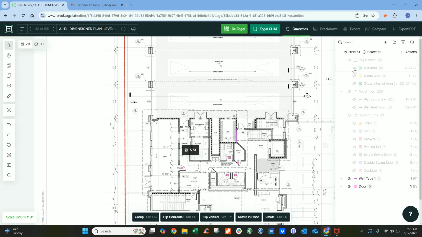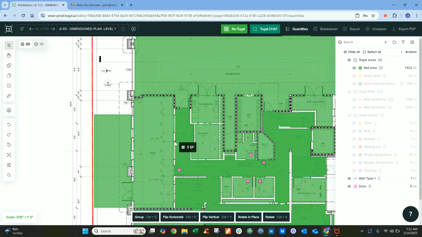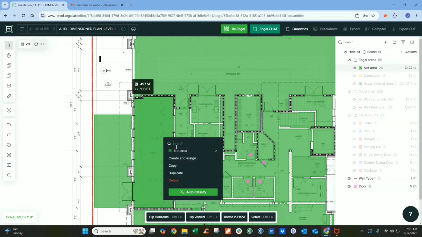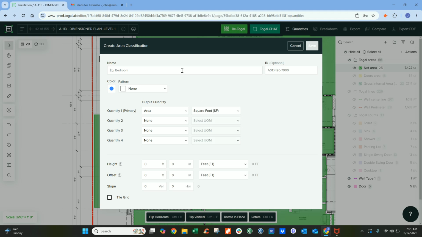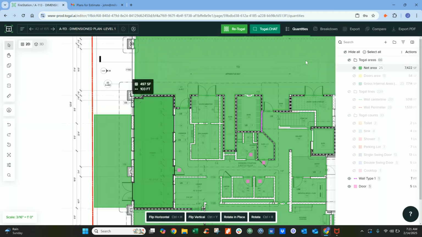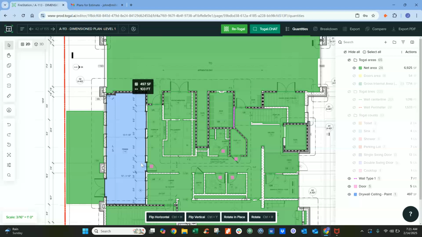If we turn off the counts and the lines and turn on net area, here's what we can call the drywall ceilings. We'll create and assign and say drywall ceiling. If you want to do paint, you just say paint. Boom, that grabs that area. You can do multiple areas and assign them to whatever you want. It saves you time compared to a manual takeoff, and it's very accurate. You just have to reassign it to what you want it to be named.